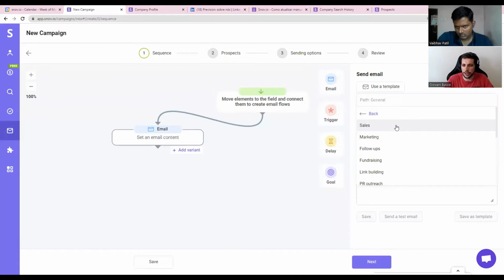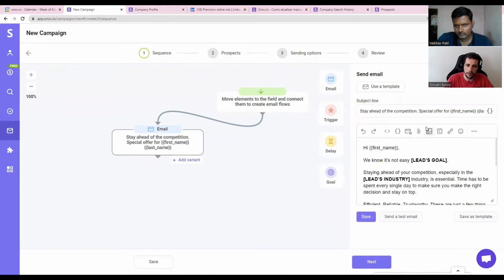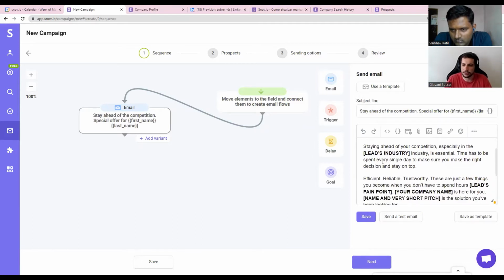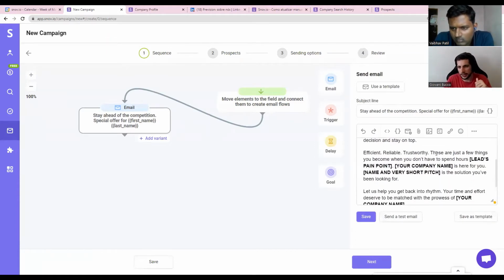Here are some emails that we have. Let's say I want a product pitch, an AIDA formula, number one. I can just add it here. We have some custom personalization variables here, like first name. Everything that is in black we just change. So what's the lead's goal? I know it's not easy to generate leads. Let's say we use Snov.io. Staying ahead of your competition, especially in technology, is essential. Blah, blah, and then you don't have to spend hours generating leads or creating lists or something like that. And then you can create an email.